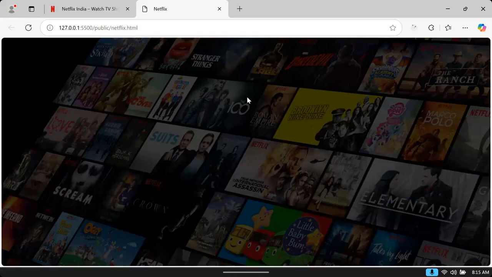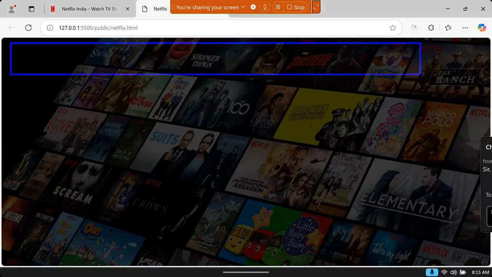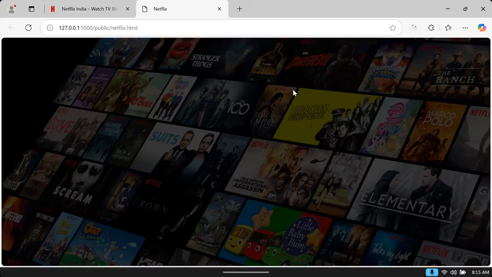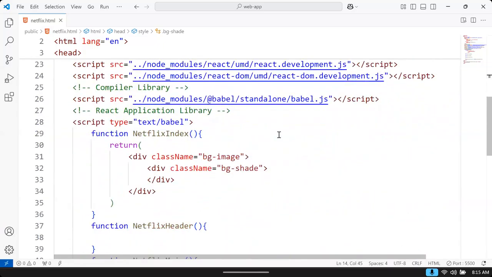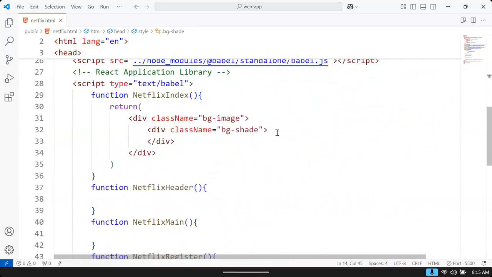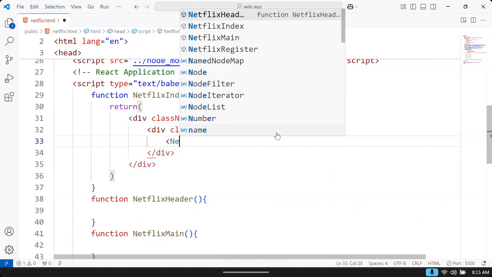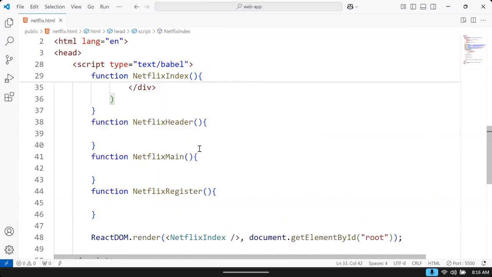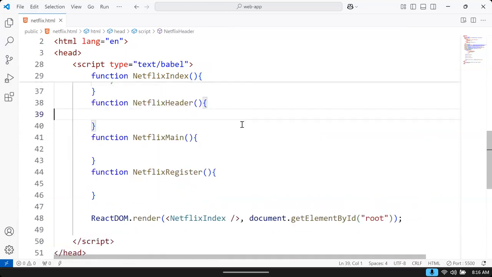Now inside the index, at the top, you need which component? Header component. So let's go to the index. Here at the top, we need which component? Netflix header component. We are adding the Netflix header component in index. Okay, this header component is empty. It is not designed. Let's design the header component.